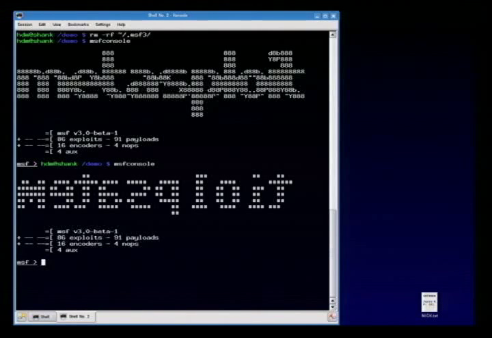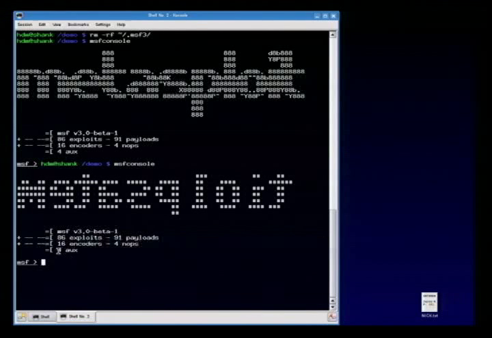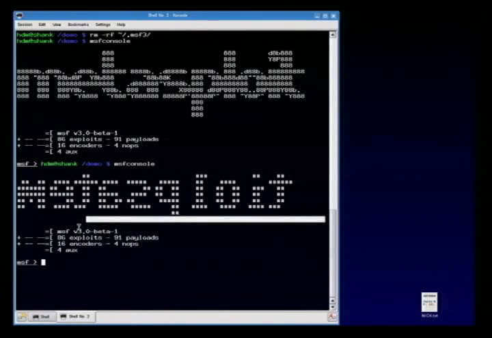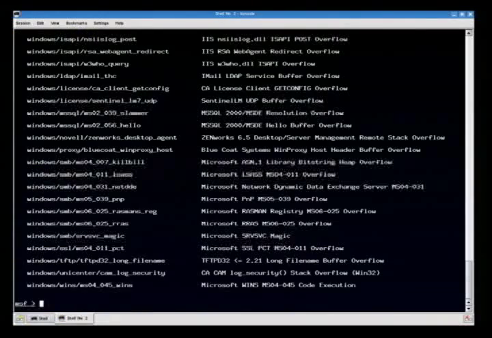So you start it up, it tells you how many exploits you have, how many payloads, how many encoders, NOPs, and auxiliary modules. That's all pretty basic. Most people just want to pick an exploit first. The first thing they do is just do show exploits. If you type show X and then tab, it completes the show exploits for you.